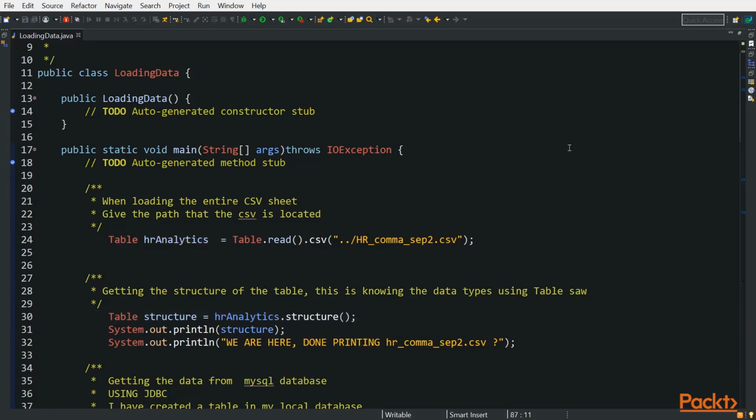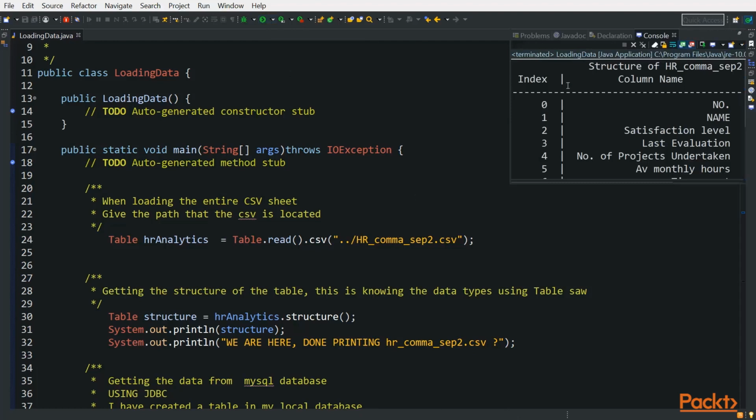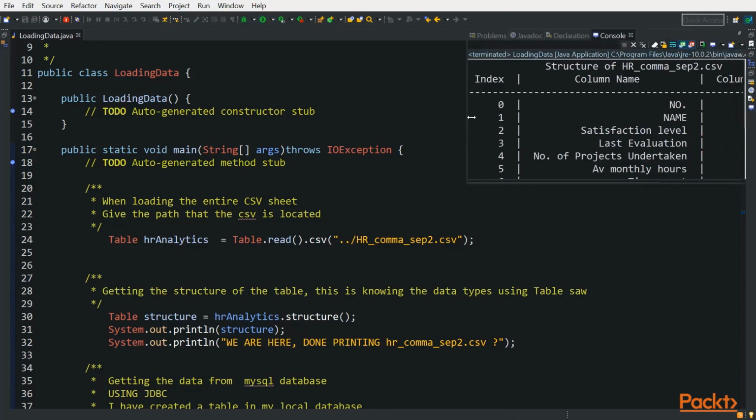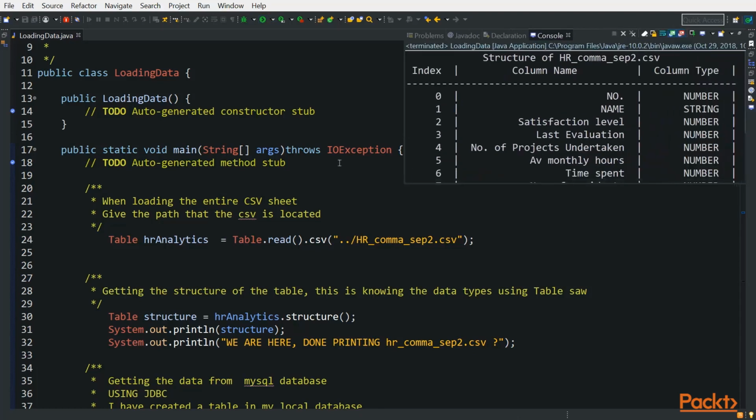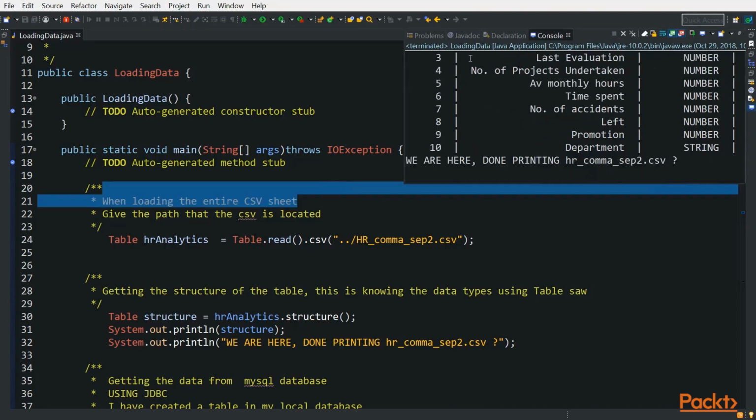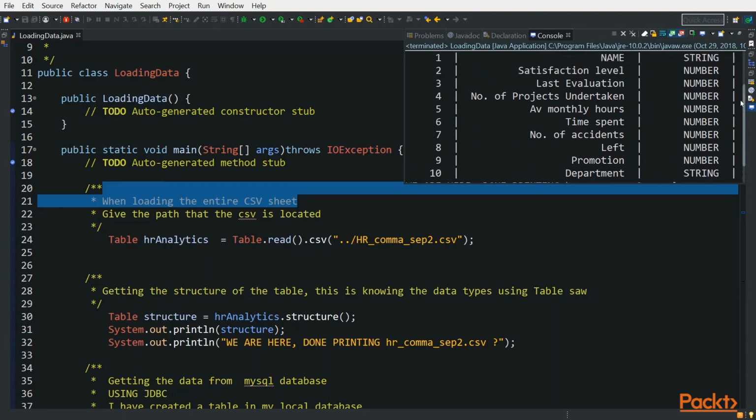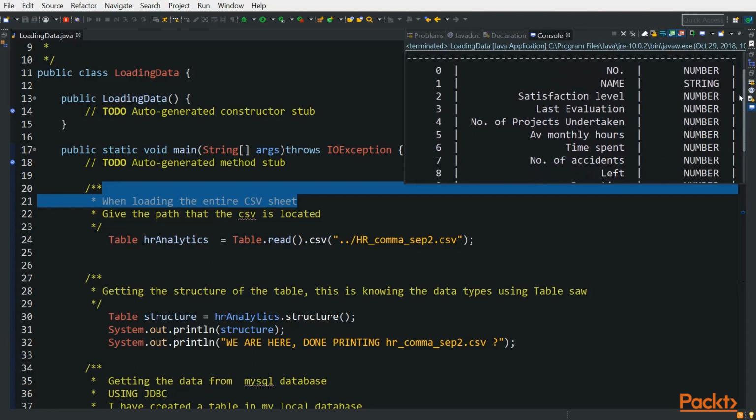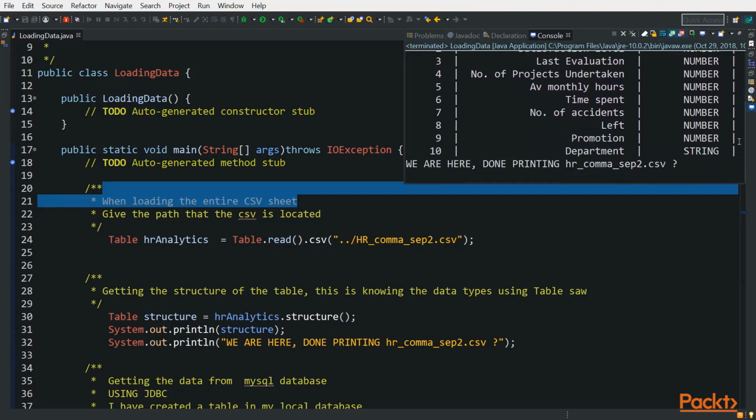Let's now run our code and see the output of our file. So make sure that your code compiles, and run it. As you can see in our console, we loaded the table and we can see the structure of the table, the columns that it has, and the data type of each and every column. That's how you load data using a CSV.